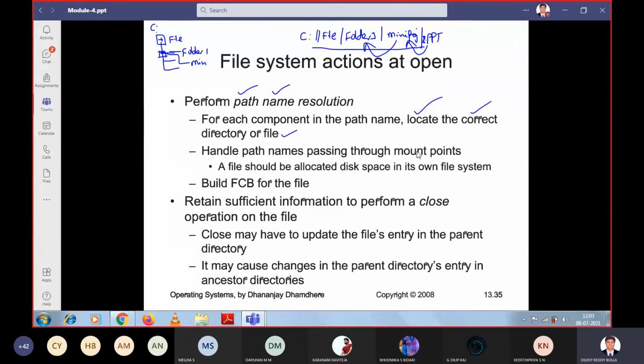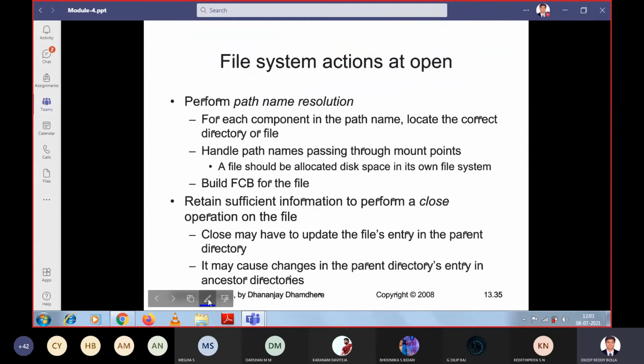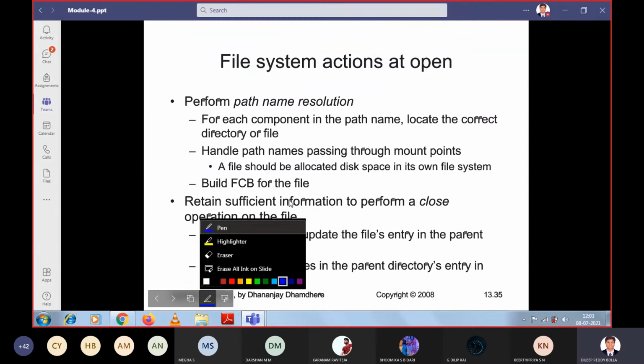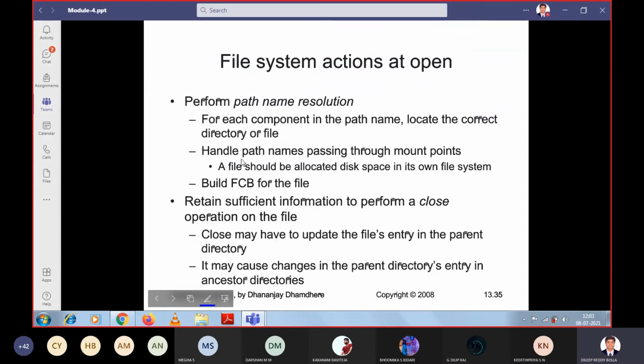Handle path names passing through mount points. So what do we need to do? Wherever you are trying to mount the corresponding file, we need to handle the path. You can create the folder anywhere, right? So when you are trying to create the folder anywhere, that path has to get triggered. That's what your handle path is.